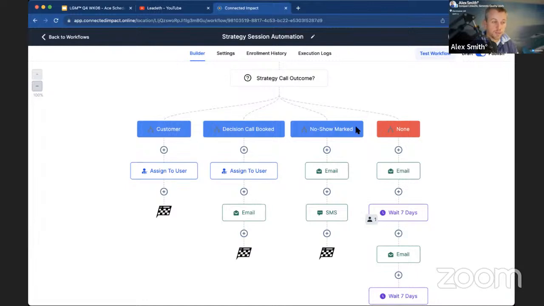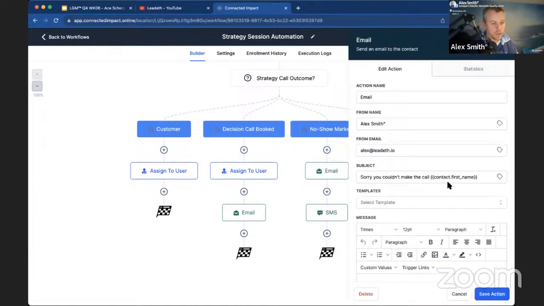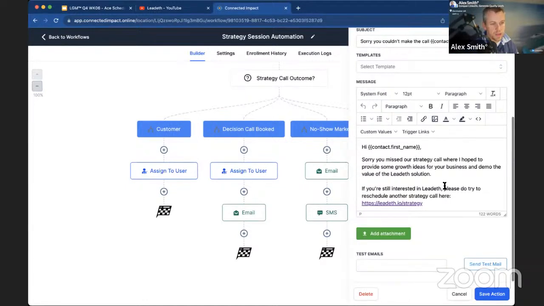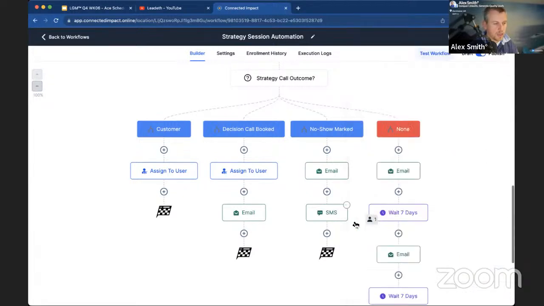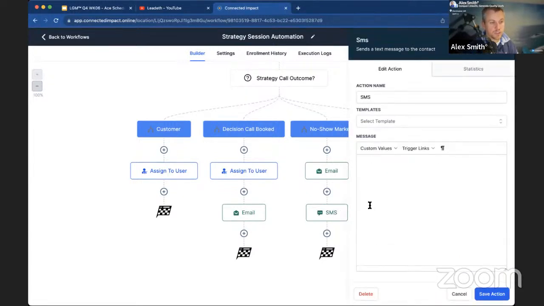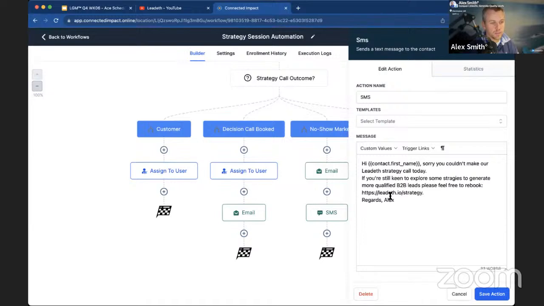And if they've not showed up to the meeting, we want to chase that. So automatically, if they're marked as a no-show now, they'll get another email saying, sorry, you couldn't make the call. Please try and book in again if you can. Check out some of our reviews. And with an SMS follow-up, just to nudge them as well. I'm sorry you couldn't make the strategy call.